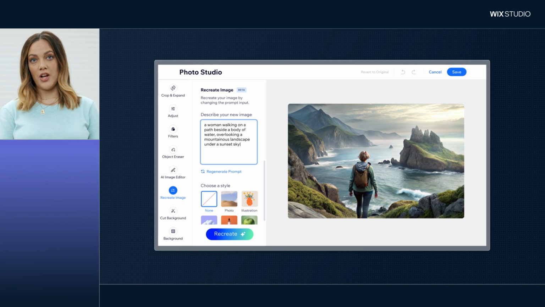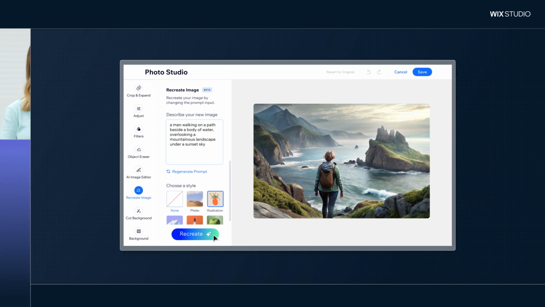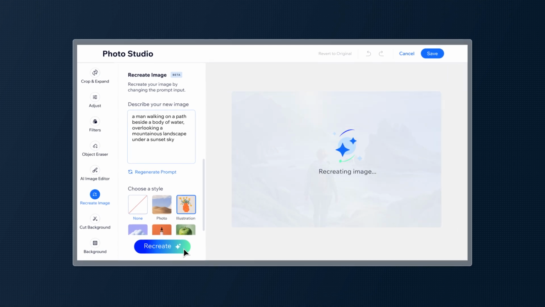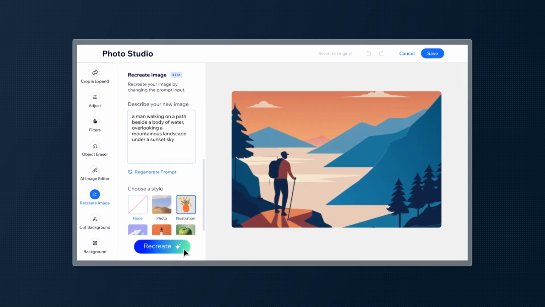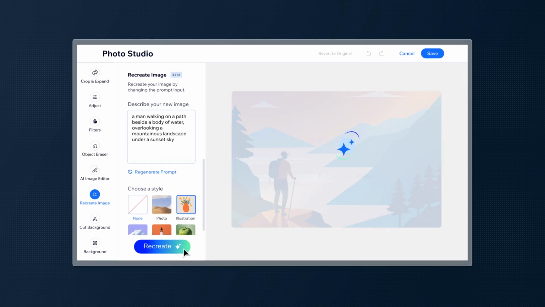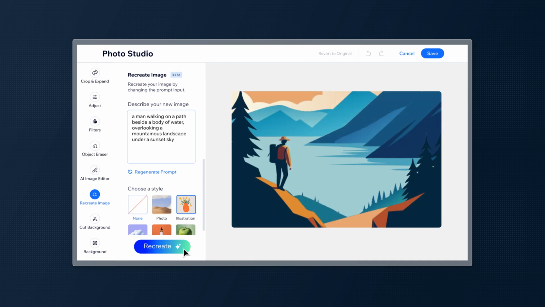The first one is AI image regeneration. This one is coming out soon, and it's super cool, okay? This feature enables you to create a new image based on an existing one. So let's say you have an image from a client that isn't quite right. You can change it while keeping the essence you want from the original image.